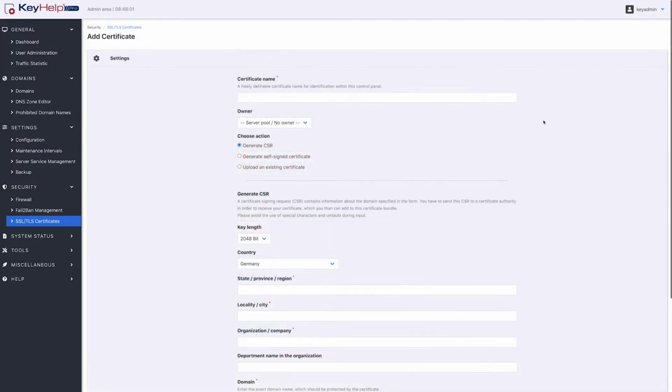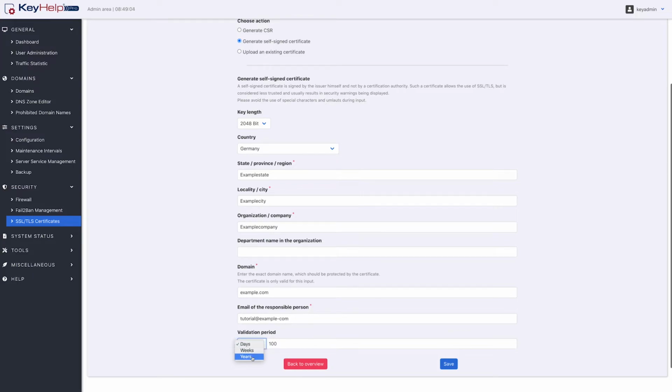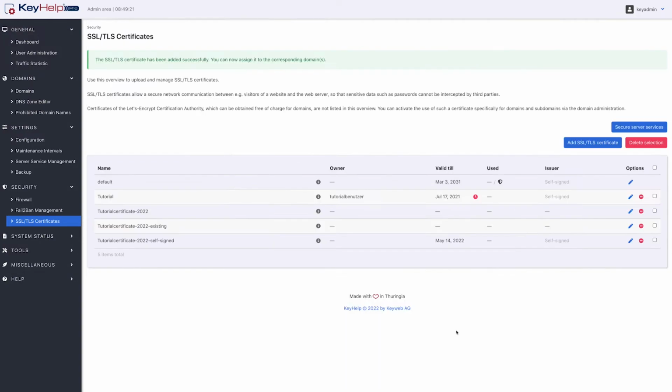A self-signed certificate is usually not trusted, which means you will receive a warning in your browser, but it can be useful to you in a test environment, for example, if you yourself are only the user. To do this, click on Generate Self-Signed Certificate and also enter all necessary details. At the bottom, specify the expiration date of the certificate, which is preset to 100 days. After clicking on Save, each of these included certificates will appear in the overview.